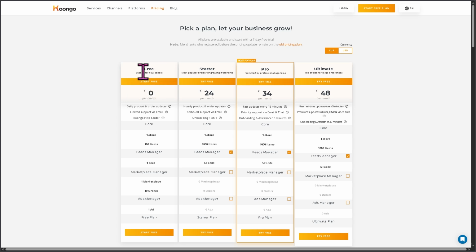Now, the free plan is best for new sellers because you get to have all these. The starter plan is the most popular for growing merchants, which is designed for businesses ready to scale up. And then, of course, you have the Pro plan, which is preferred by professional agencies because it's ideal for advanced sellers and agencies requiring faster synchronization and priority assistance.